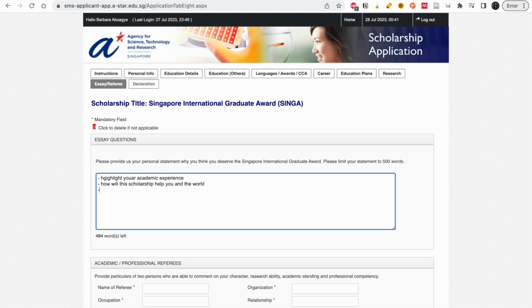So highlight your academic experience. How will the scholarship help you and the world? And why do you think you deserve it among so many people? But finally, academic experience: always highlight this. Talk a lot about this. Whatever you craft, build it along your academic experience, because it's an excellent scholarship.